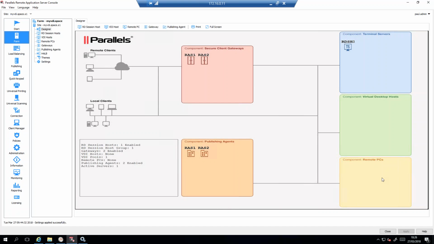Maybe it's underneath someone's desk and they're using it throughout the day normally, and they want to go home and carry on working, then they can do that. Or perhaps blade PCs in the data center to provide more power.